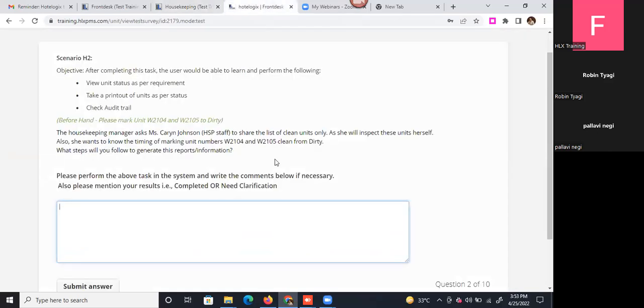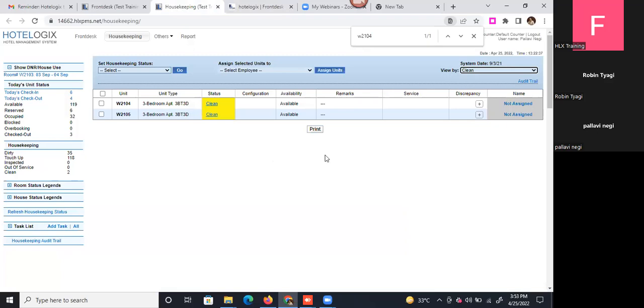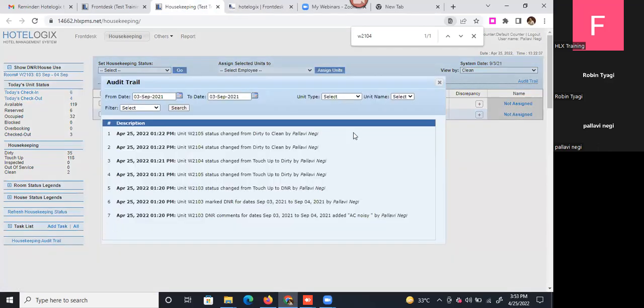The next part of the scenario says that she wants to know the timing of marking these units clean from dirty. Now, in a system, it is very important that the system should be able to tell you who has made what changes. So in our housekeeping module, you have the option of audit trail located at two different places. One is on the right-hand side, top here, and one is on the left-hand side. When you click on any of these two reports, the system will tell you exactly on what date, at what time, by which user, the status of a particular room was changed. So we'll be able to see it here that it was done at 1:22 by Pallavi.